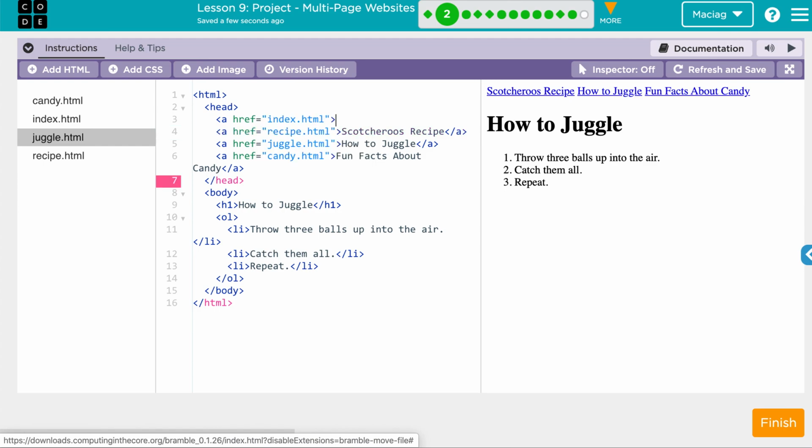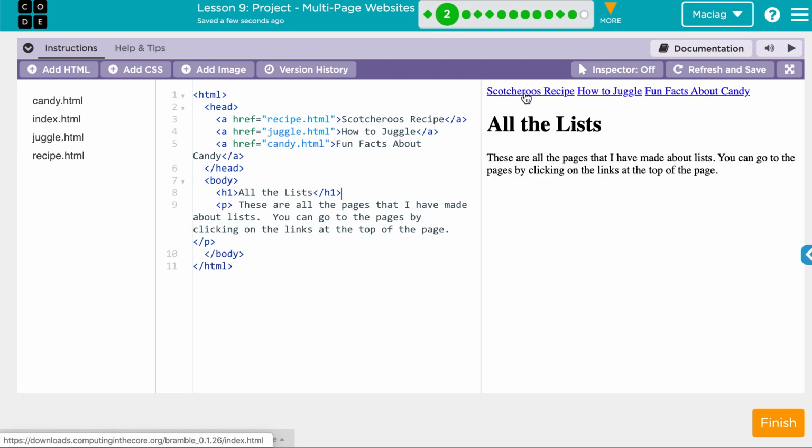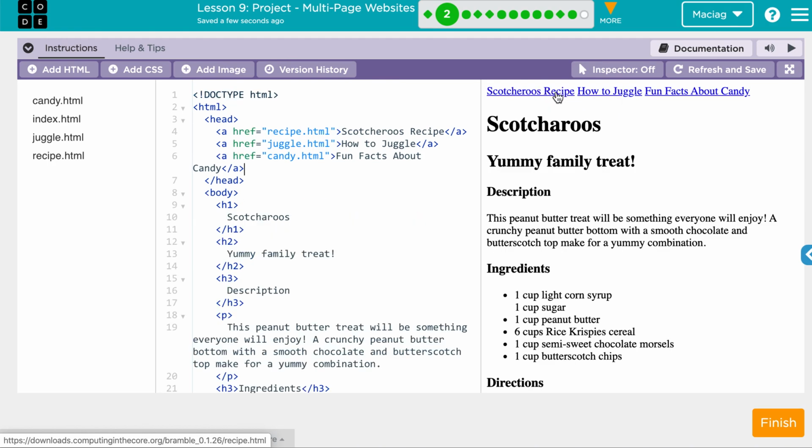So I end the tag, and now I want to put some text. All the other ones just say it, so let's just say homepage. You can come up with more imaginative names for your pages, or not. But here I'm just going to call it homepage, and then we need to put our closing tag: less than sign, slash, A, and then our greater than sign. Notice how now we have homepage. If I click it, we go to the homepage. Well, did we add that to the Scotcheroos recipe? No. So we still have that same issue.